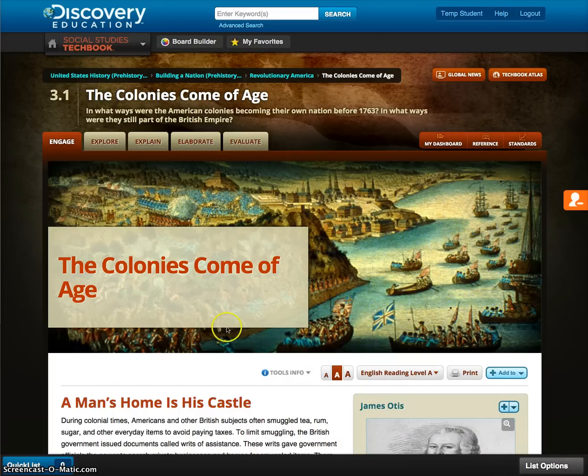So the title of this section, 3.1, is The Colonies Come of Age. The essential questions are repeated here just underneath the section title, so at the end of this section we should be able to answer those two questions.